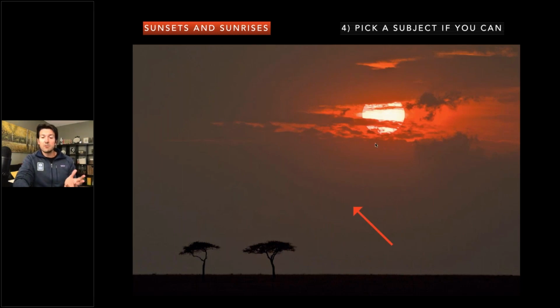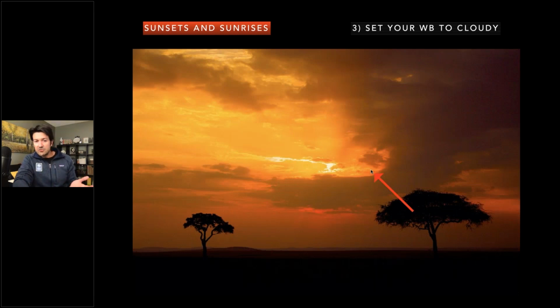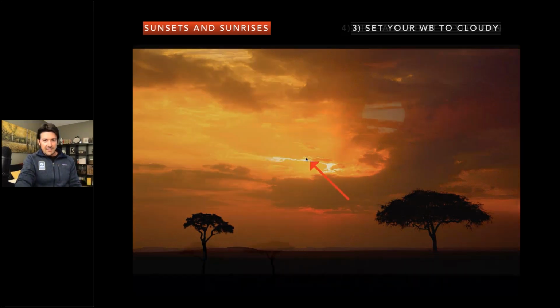Yes, the sun would be great. Going back, this would be great if those trees weren't there, but truly ask yourself, how much better does that make the shot to get that silhouette there? Oh, love it.